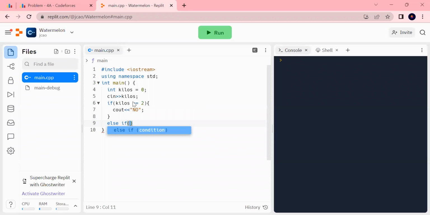So let's see. Else if kilos mod 2 is equal to 0, then we cout yes. And what this essentially means is that if kilos is divided by 2, does it have a remainder? And that's what the mod percent sign does. So if it equals 0, then there's no remainder, and the answer is yes.